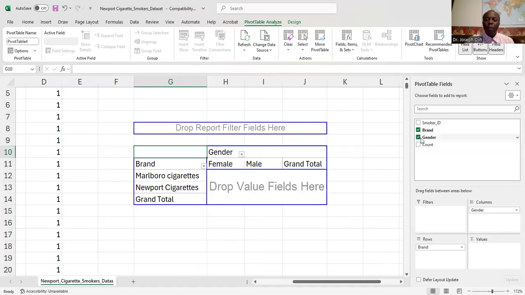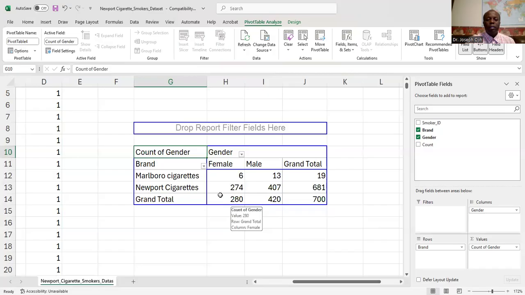I also want to know how many males and females prefer which of these brands. So I'm going to click on the gender again and drop it on the values. See? It will give you the count. You can see the table is now created. Of Newport cigarette, 274 females smoke it, 407 males smoke it. For Marlboro, 6 females smoke it, 13 males smoke it. It gives me a total.